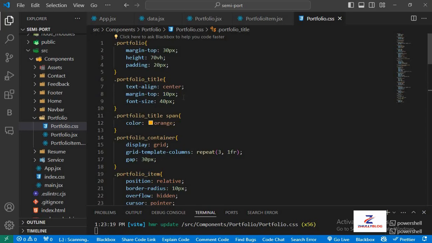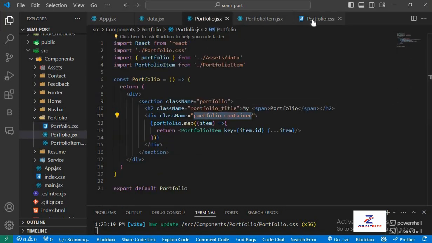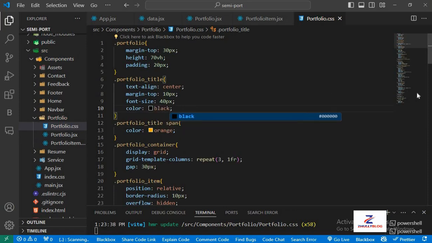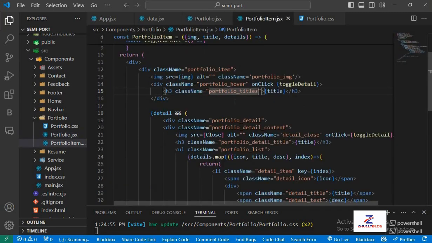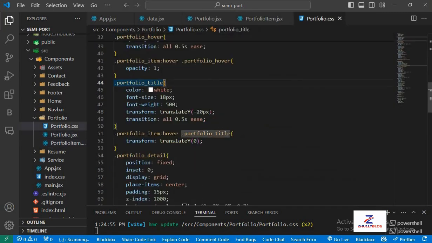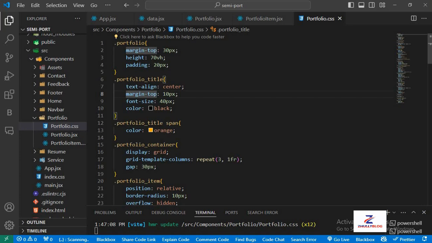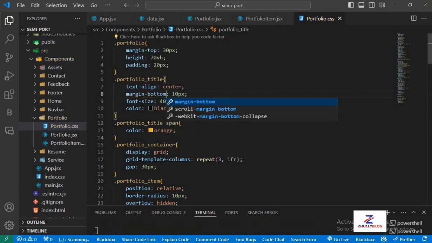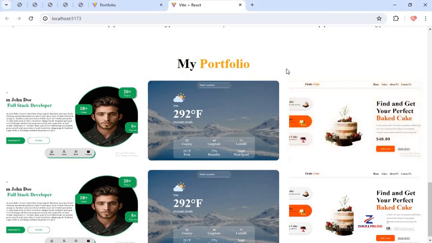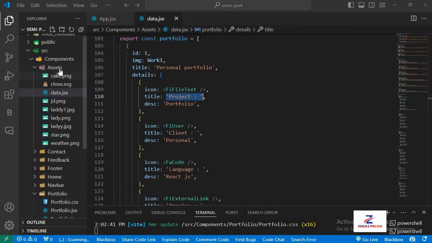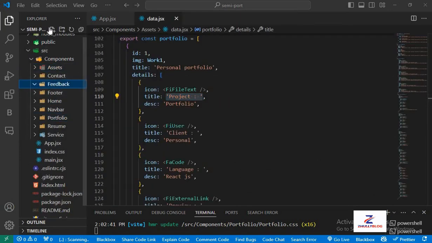Okay, this portfolio. Okay, the color here, let me set it to black. The portfolio title itself, not the items. Okay, this should take titles because they're now quite confused. Okay, now we have it right. Okay, I need to add margin bottom, not top. I'll set it to 30 pixels. Here, right, it's working. Now to the feedback component.